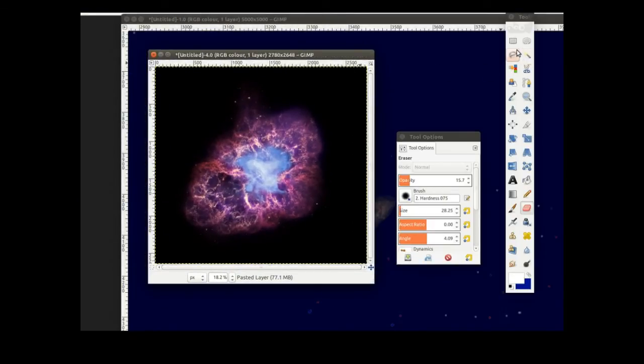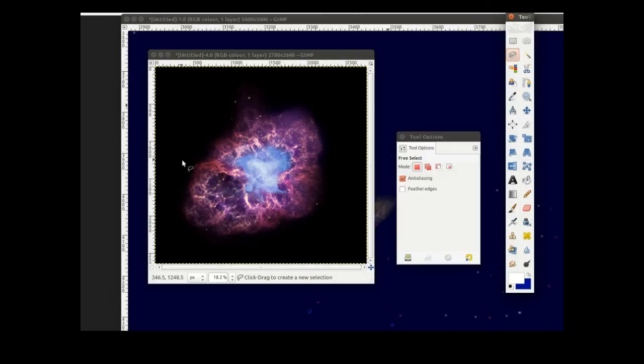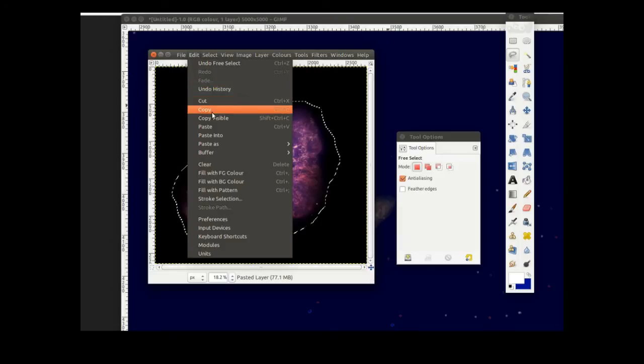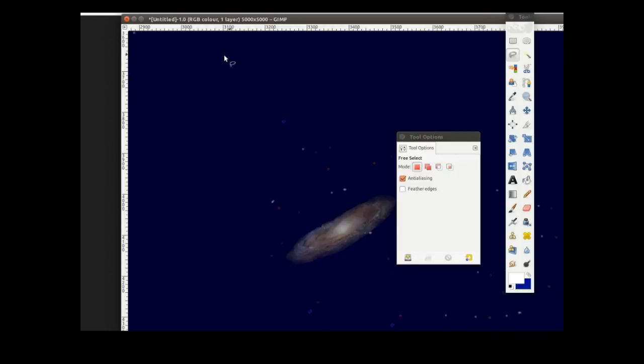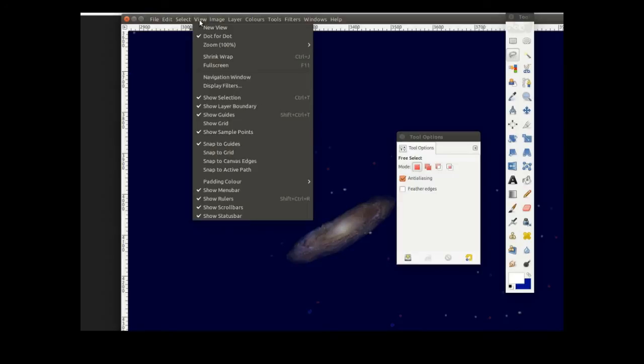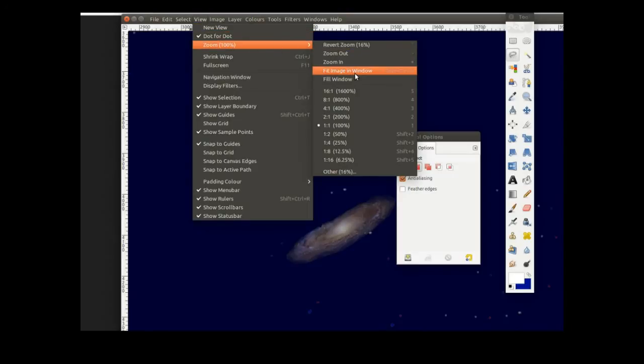Then I'm going to cut around it. Now I can be a bit more clever here, because I can cut around it and there's not so much junk here. I can just cut around it. Edit, Copy. Go back to our other image. We want to reset it so we can see all of it. So we want View, Fit Image in Window.